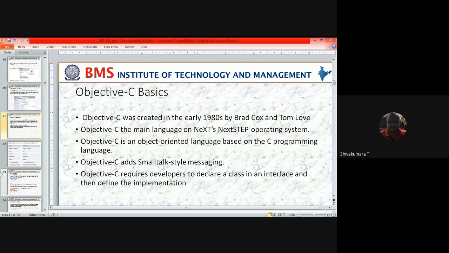Okay, so Objective C basics. As we saw in the last session, we spoke about what Objective C is, when it was started, who developed it, and whether it is an object oriented programming language like C. It is built on top of C. Objective C also adds Smalltalk style messaging. Smalltalk is another object oriented programming language. It supports almost all except one or two features of object orientation.